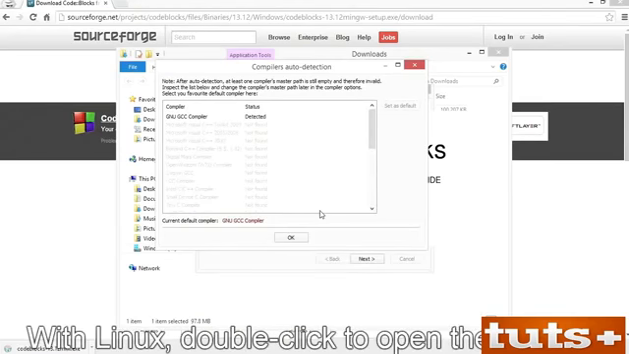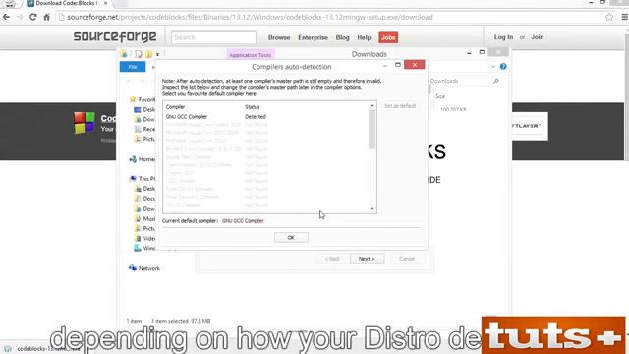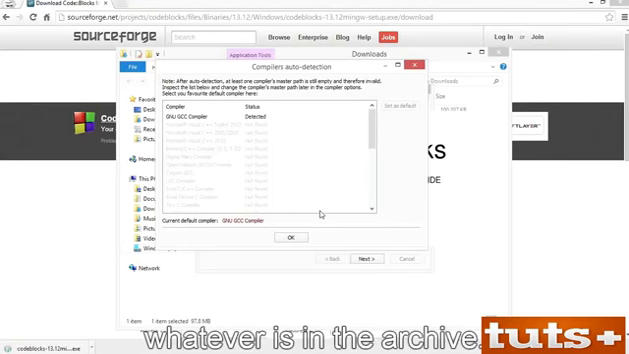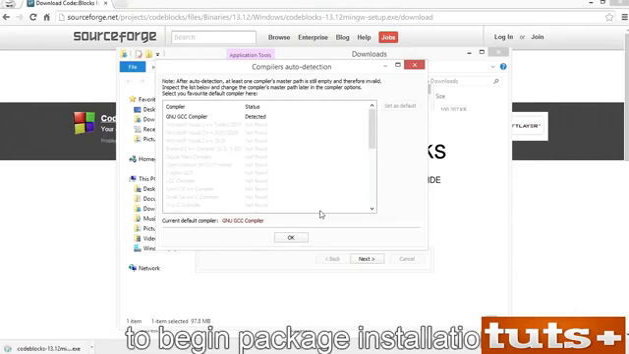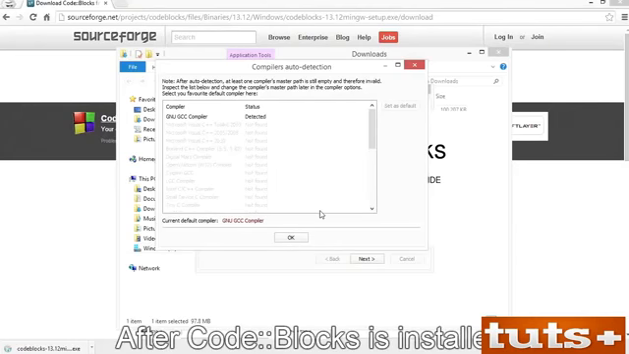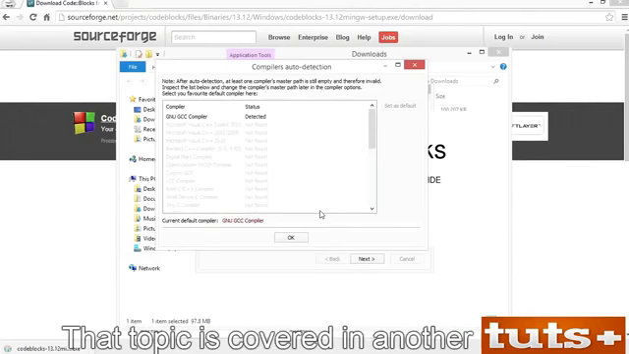With Linux, double-click to open the archive. At that point, you'll have to run the install program, depending on how your distro deals with whatever's in the archive. For example, if it's an RPM file, open it to begin package installation. After CodeBlocks is installed, you need to get it configured. That topic is covered in another movie.